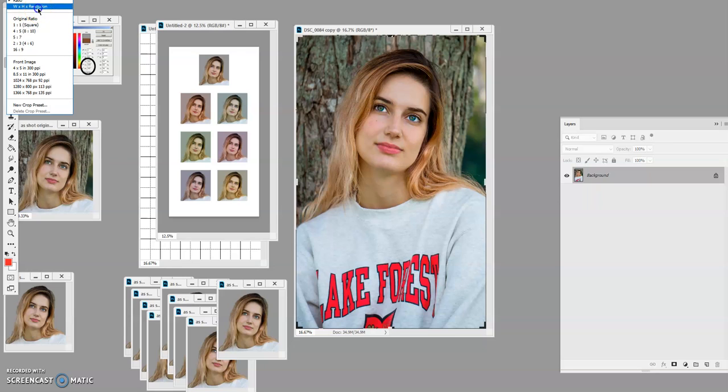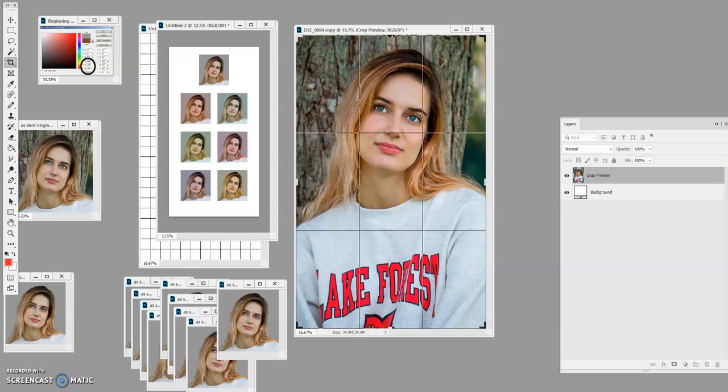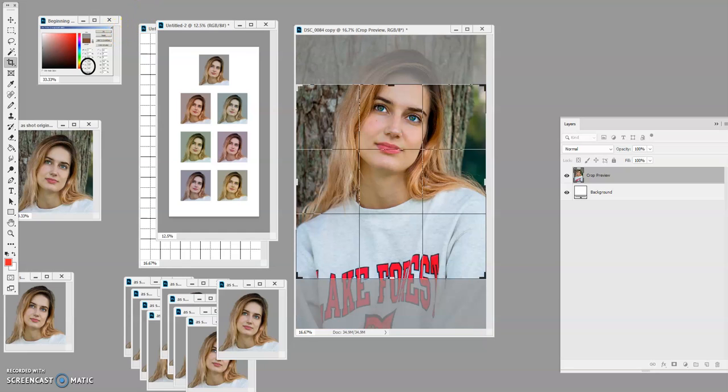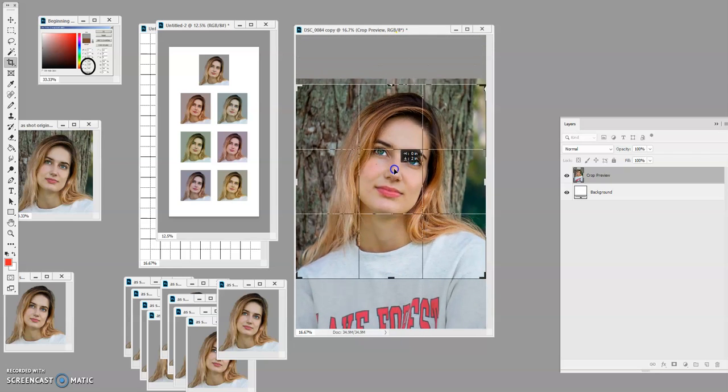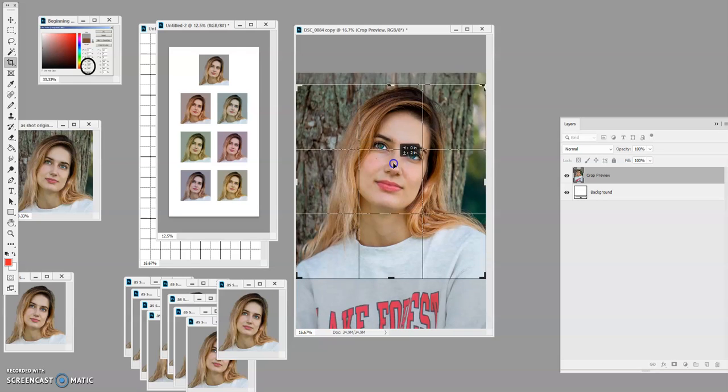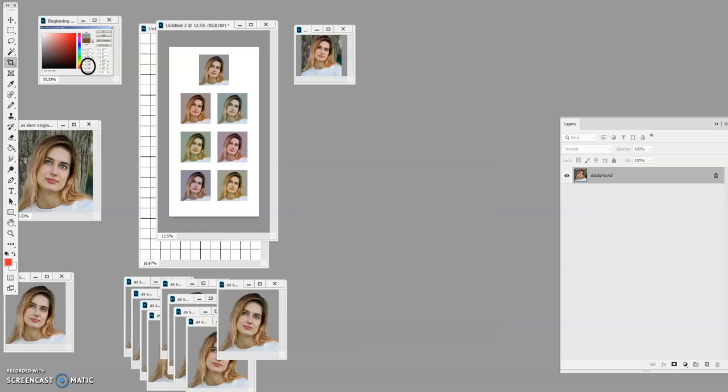Width, height, and resolution. And I'm going to make that 2 by 2 by 300 pixels per inch. And when I enter that stuff, this is what I get. I can drag her down like that. I want the top of her head up there and cropped pretty much like this, 2 by 2. And I'll say OK for that.